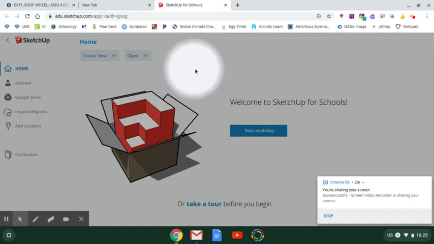So now I'm on this screen. It finally loaded. And up here, I can click Create New, or I can also click Start Modeling. Both of those will get me into the drawing program. Now, over on the left here, you'll see that you've got a link from Google Drive. That would be how you would open files that you've already started.